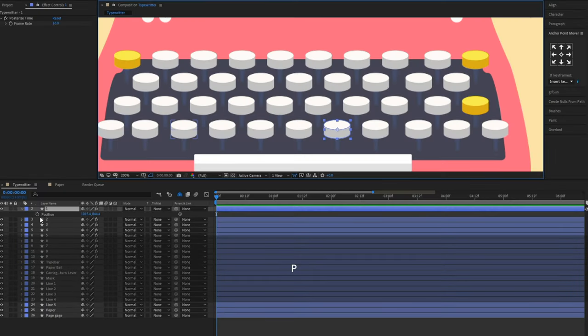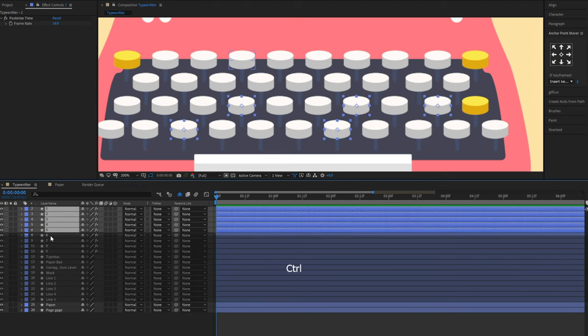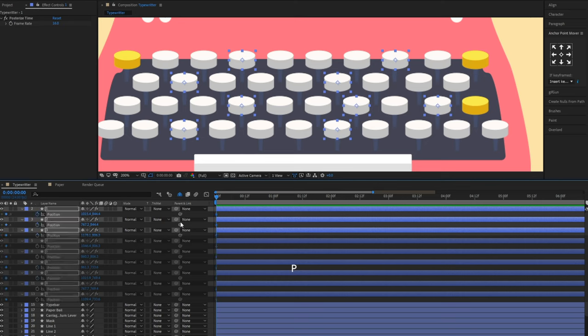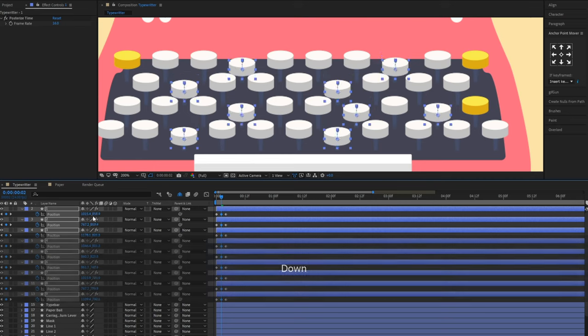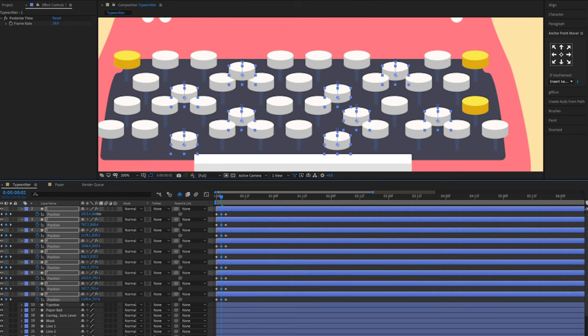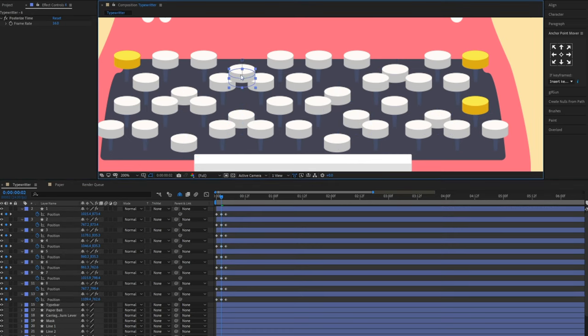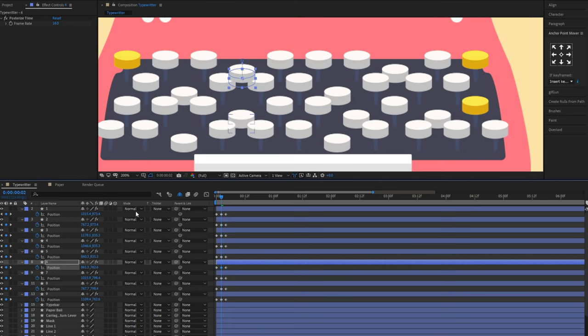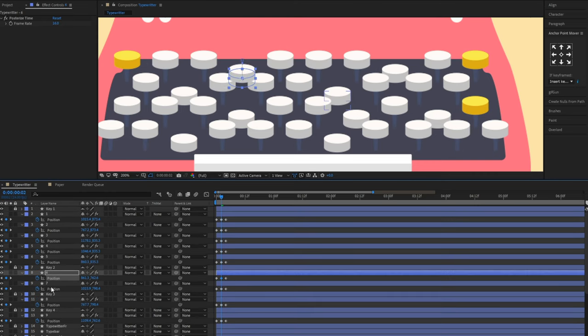To animate the keys, we'll keyframe their Y position to create an up and down movement. Make sure when you design the keys, you have to arrange their layers correctly. Take this one for an example. It's supposed to be behind these two keys, so when it's pressed, parts of it won't be seen from this angle. But you can see the entire key now, so you have to rearrange this layer.